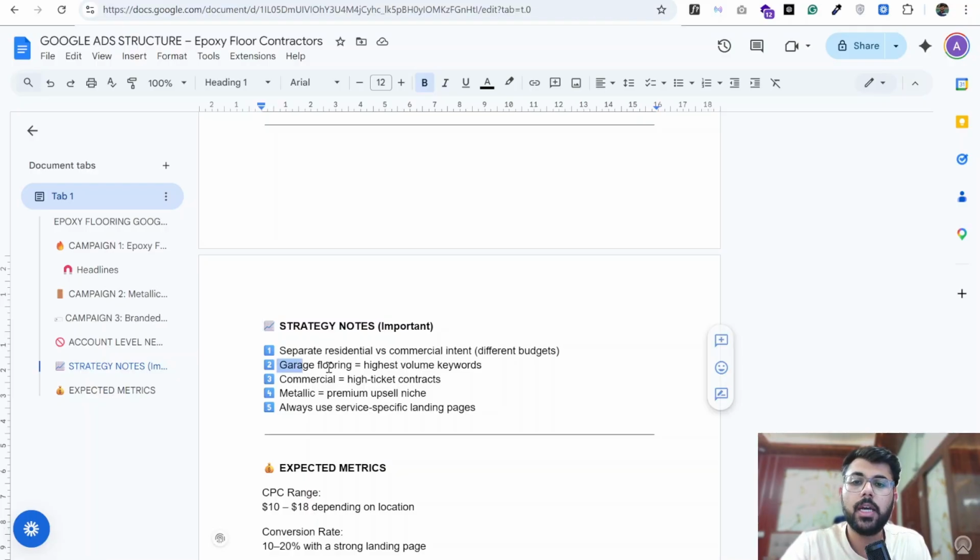Another thing is, garage flooring has the highest volume keywords, so make sure you target garage flooring, because they have the highest searches, as maximum people need epoxy flooring in their garages. Commercial has limited searches, but the ticket size is very high. You get very large projects. Metallic is a premium upsell niche. Even if you don't want to run ads for metallic, you can always upsell it once you go there for the free estimate. And this is the most important: always use a service-specific landing page.